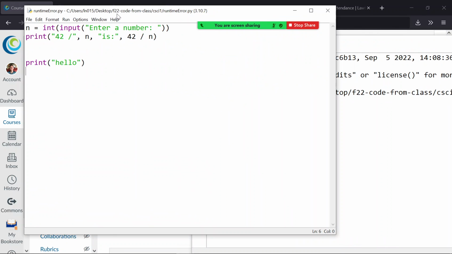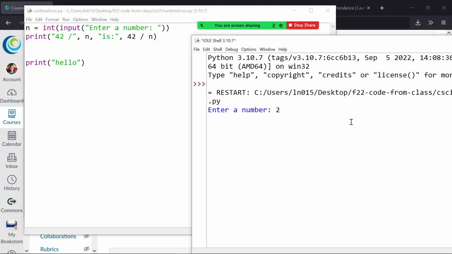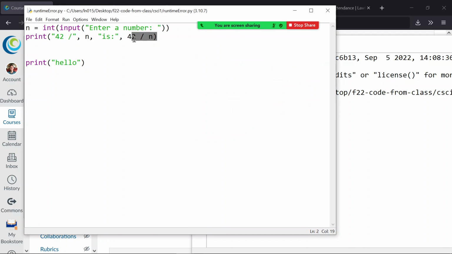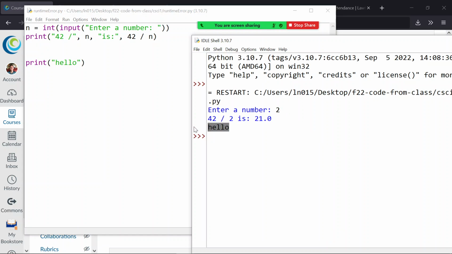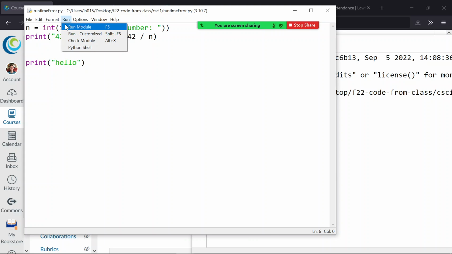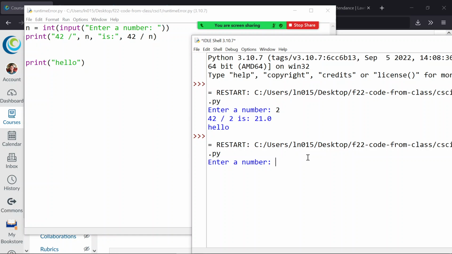And it's like, all right, enter a number, 2. That's fine, right? 42 divided by 2 is 21. And that totally works out. 42 divided by 2 works just fine. So it continues, it completes this print statement line, and then it runs print hello. So it also prints hello. That's cool. But I could do this.